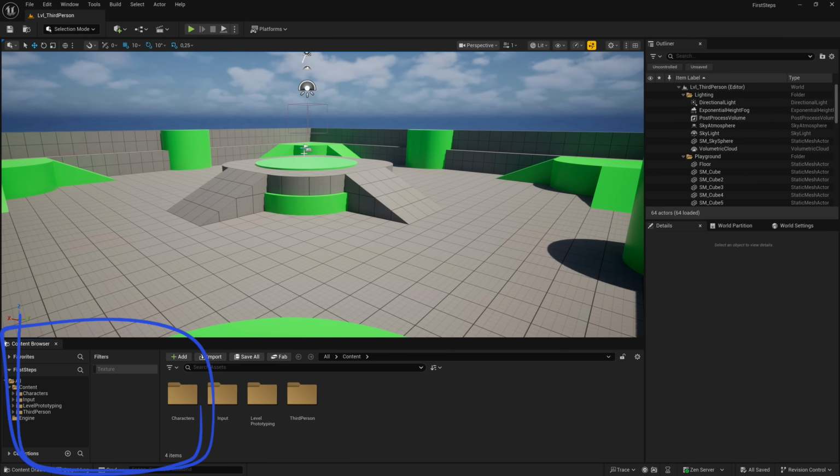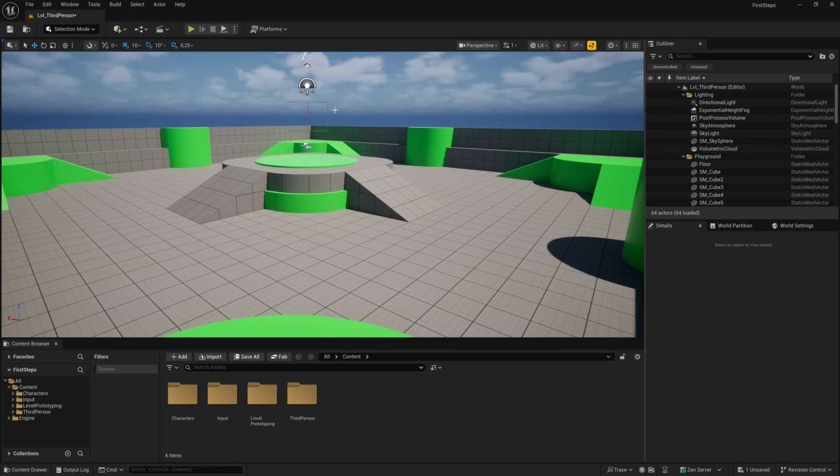At the bottom is the content browser. This is your main storage for all your assets like materials, meshes, blueprints, and textures. From here, you drag and drop things into your level or organize your project files to keep everything clean and easy to find. We begin with the viewport.